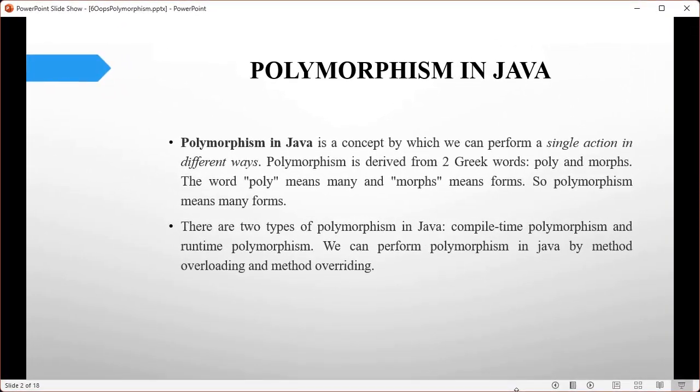This is the Java series, Part 36. In the previous sessions, we have discussed the OOPS pillars, that is encapsulation and inheritance. Now, we will discuss the third pillar, polymorphism. What is polymorphism? It is used to perform a single action in different ways. It is derived from two Greek words, poly and morphs. Poly means many, morphs means forms. So polymorphism means many forms.